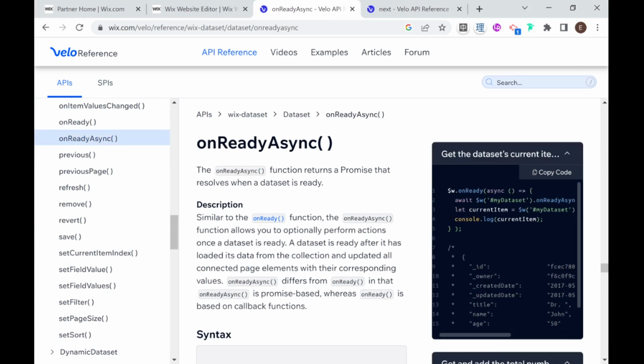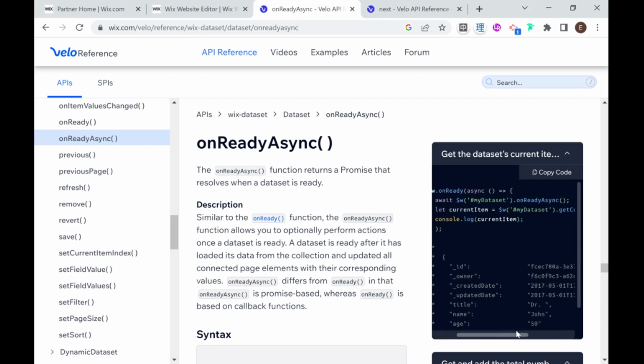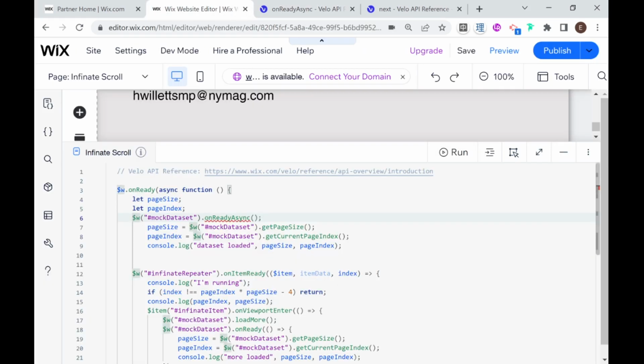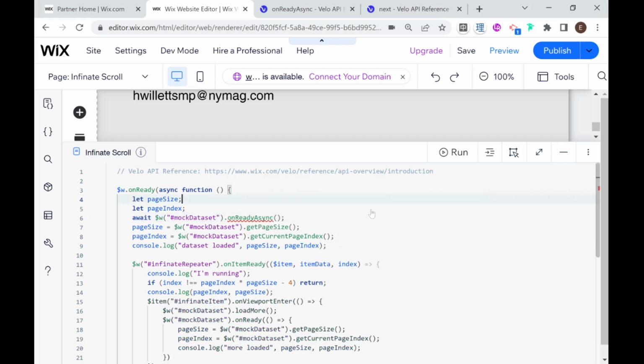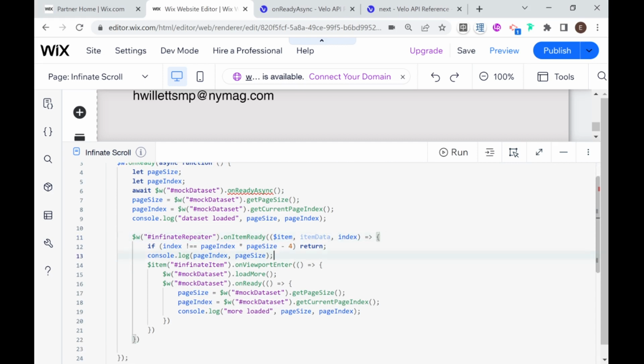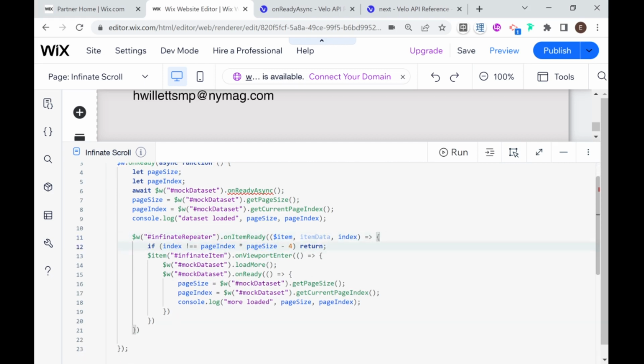And this is how it's used. So you say await dataset on ready async, and then you can use the dataset things afterwards. So basically you have to remember the await keyword here. Now what this will do is stop the rest of the code from running until we do this. So basically there's no way that this will run before this. Okay, so I'm gonna get rid of this console here, and get rid of this console here, and I'm going to change this to work in the same way. So I'm gonna select everything that we have here, and change this to here, and get rid of this, and change this to an async function.